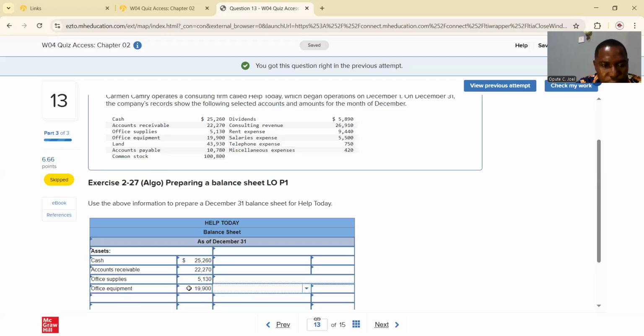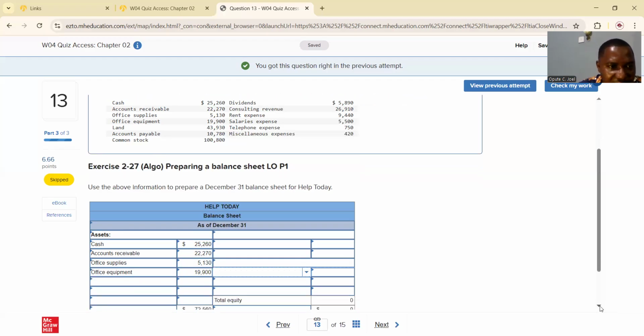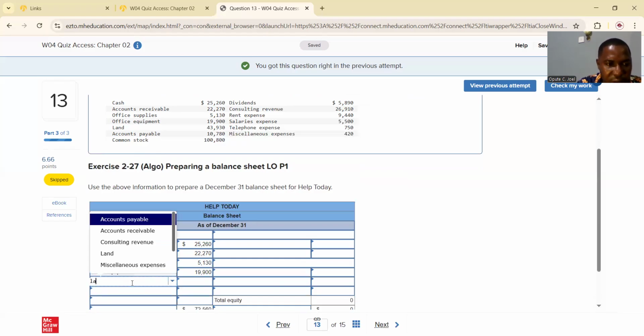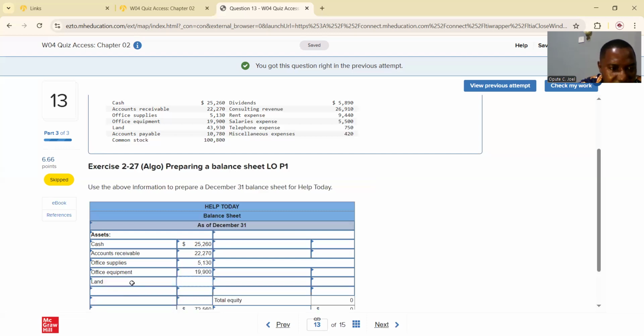19,900. Good. And so the next asset here is not a current asset, it's a non-current asset. Land, it's like a fixed asset. Land is 43,930. And so that is for the asset.